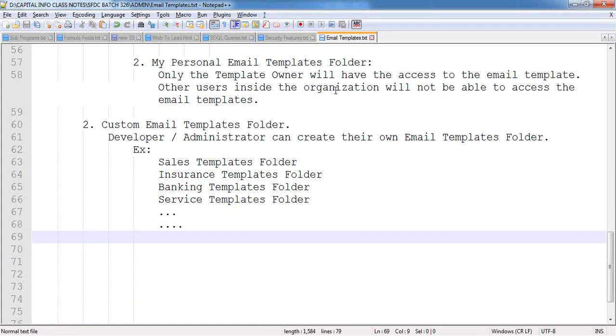Then in this case, where can we see these folders, and how can we create our own folders? We'll see practically in this case.